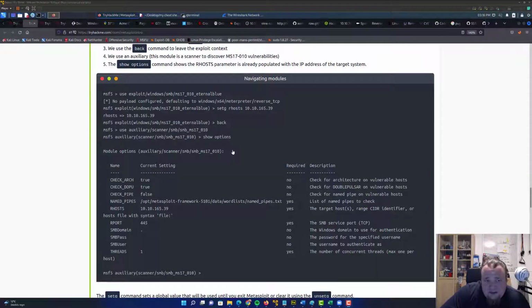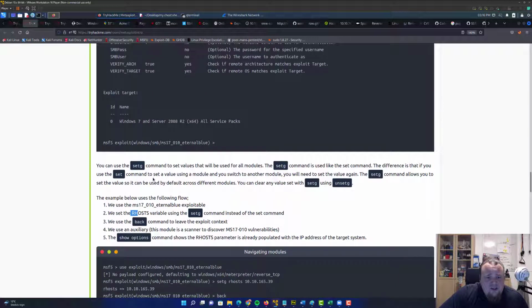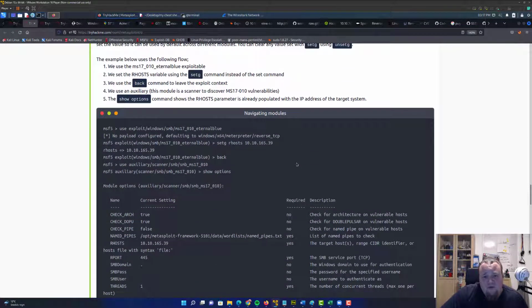Yeah, so this particular server here is an EternalBlue server we're going to exploit. It also tells you here that we're going to use the example below, use the following flow. I'm going to use this exploit there. I'm going to set the RHOST. You can also use the setg command to set values we use for all modules. If you're going to do that, that is of course up to you, but I really prefer setting values individually, which is what I'm going to show in this video when I do this with you.